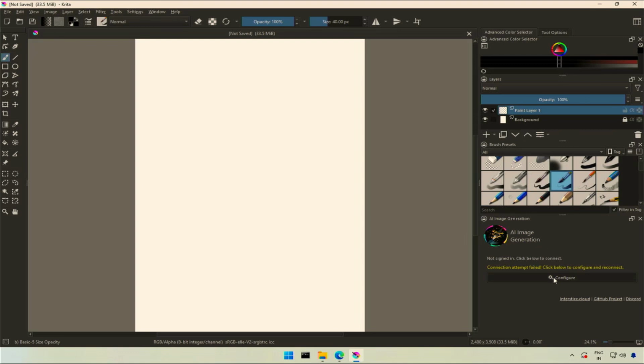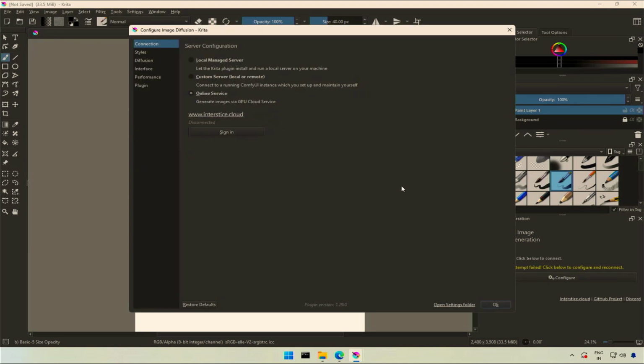Click Configure. There are 3 options here. The third option is the one I spoke about earlier. It is for those who do not have a strong graphic card. Below, the Sign In button will let you sign in to the server providing graphic card service online. This online graphic card will be used to process the AI image. If you do not have a strong graphic card, you can sign in and use this service.